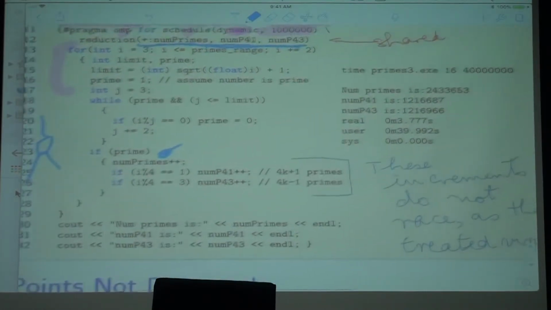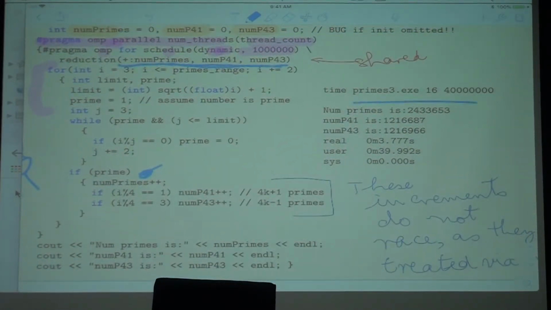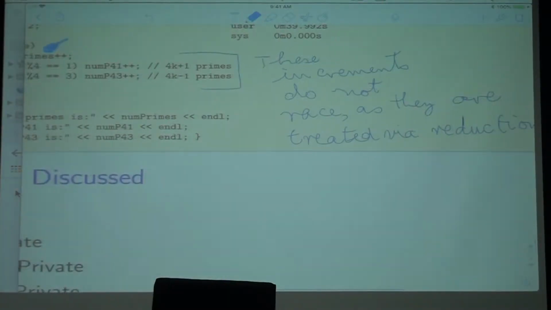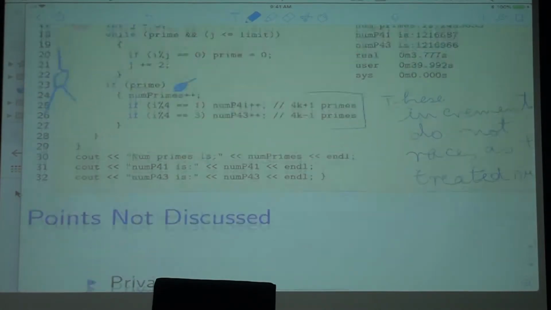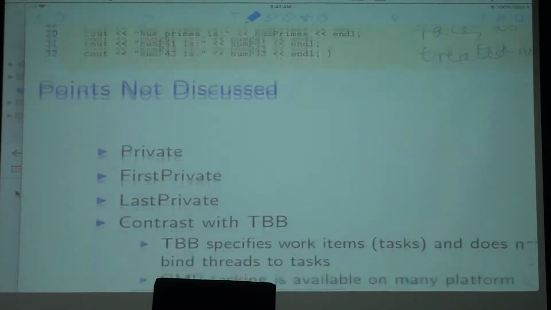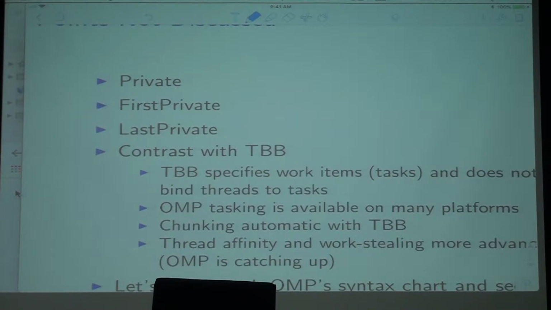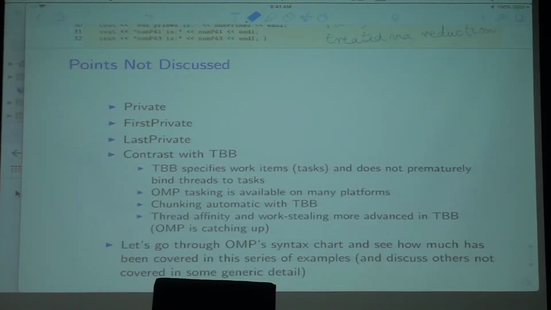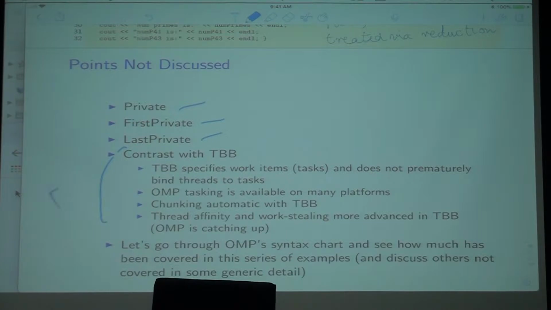Okay, so I ran it for some executions. These are all codes that are worth running. They are short enough to run and study. Points not discussed in this presentation, a lot of points, but we'll look at a few. Private variables, firstprivate, lastprivate. Contrast with TBB will be on Friday.